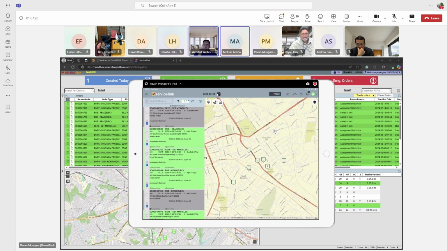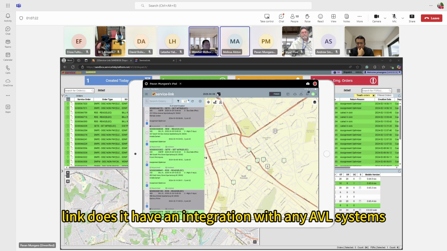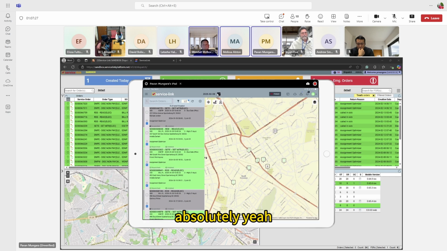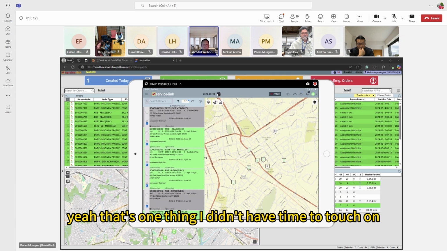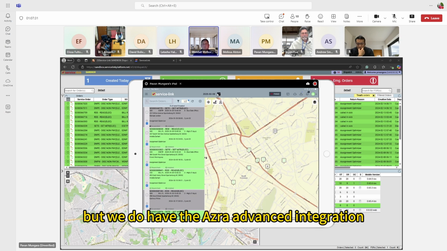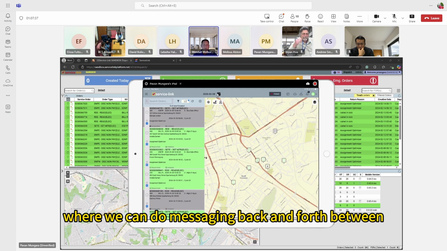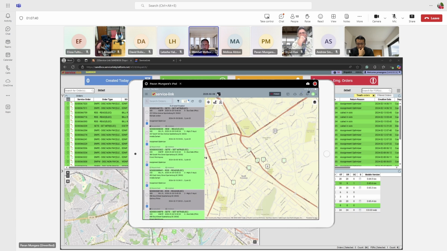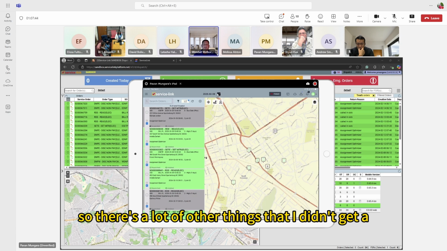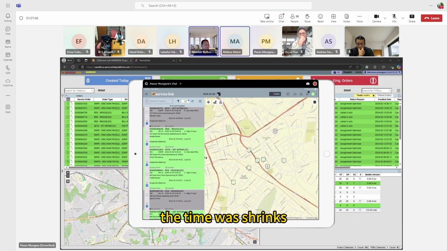Can ServiceLink integrate with any AVL systems? Absolutely. That's one of the things I didn't have time to touch on, but we do have the Esri Advanced integration. We have AVL integration. If you need that, we've got that as well. We have the SMS integration where we can do messaging back and forth between the utility and the customer. So there's a lot of other things that I didn't get a chance to show just because of time restraints.